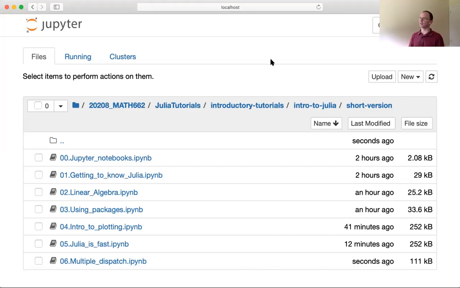I think next class, it would be nice for us to learn how to use Git and GitHub. So we'll do that. And then we'll be getting into the floating point arithmetic material very soon.